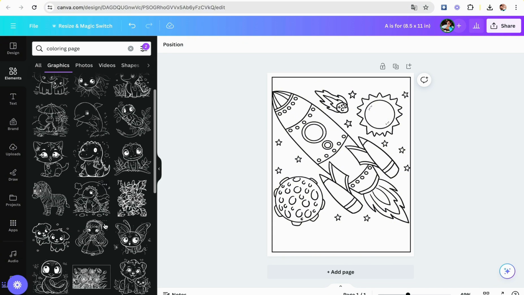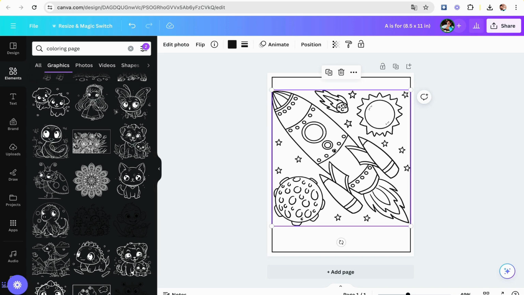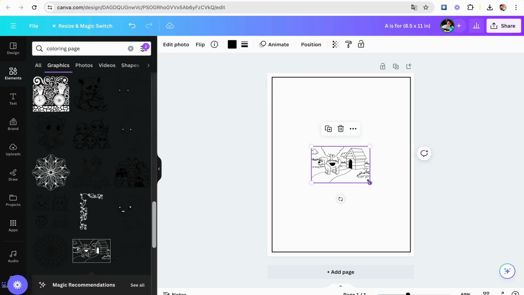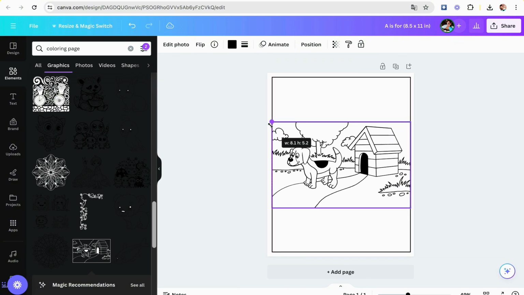These will also be really cool for weddings. I know a lot of weddings are doing coloring stations for the kiddos that are invited to the weddings. So this is something that you can do instead of going out and trying to buy coloring books. I mean, if you have Canva, this is free.